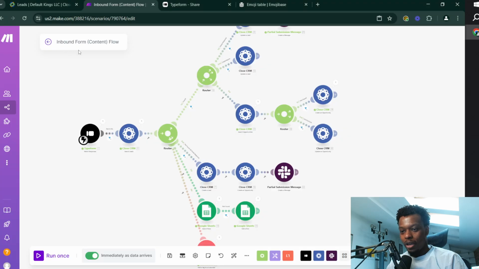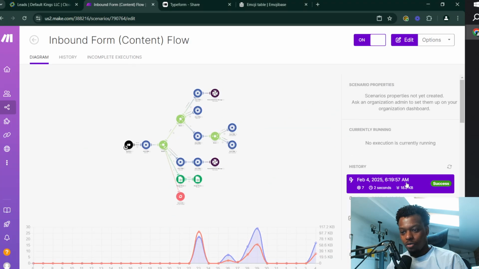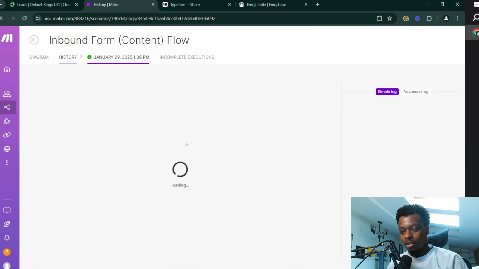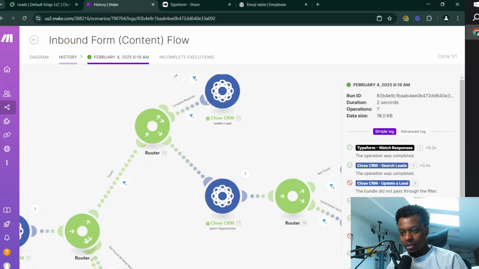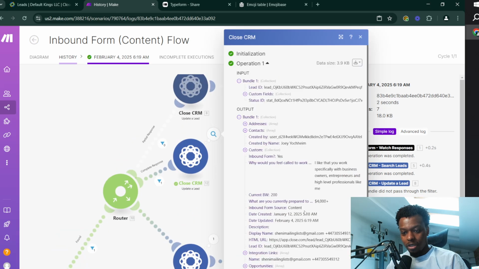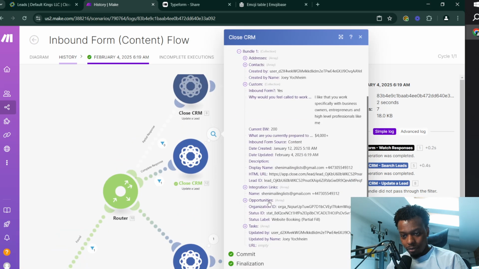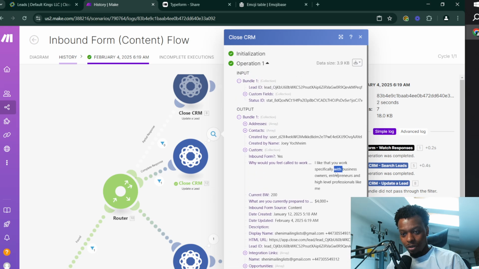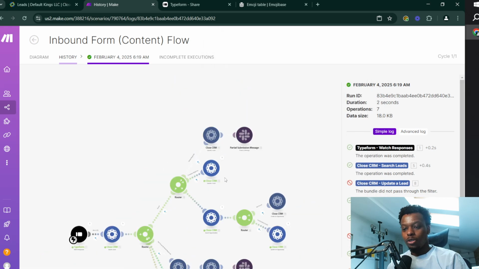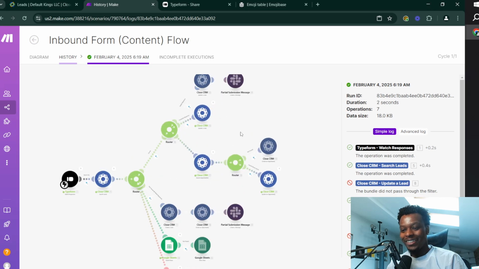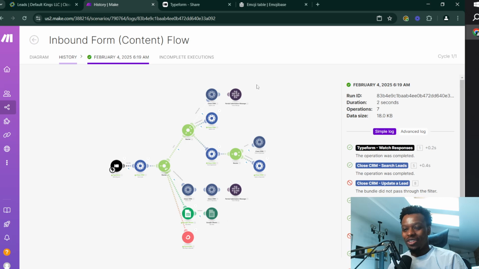Now, if I go back, another automation has run, and this automation has added the rest of the information that I've just filled out. So we have inside of here, why would you feel called to work? Inbound form, yes. Current body weight, 200 pounds. What are you currently prepared to invest? $4,000. So now I'm going to get peppered by their setters. But this is exactly how this would work.